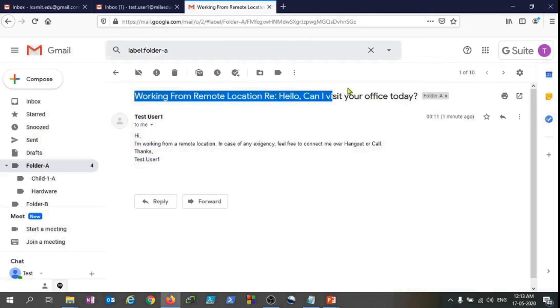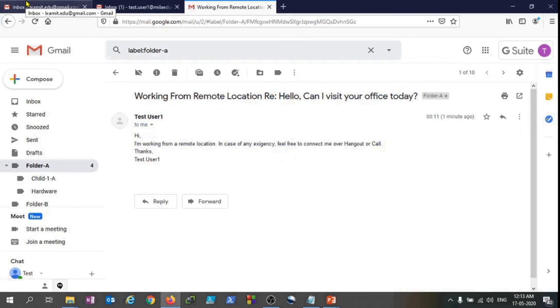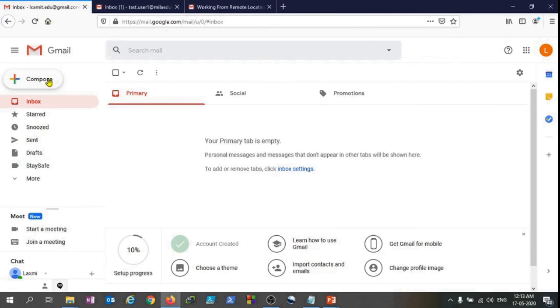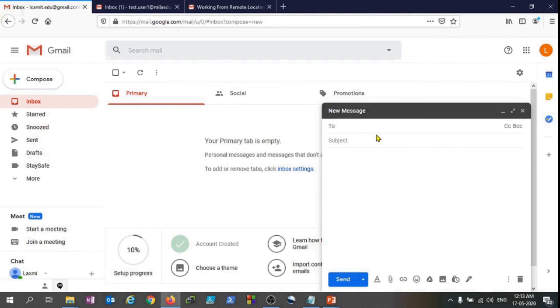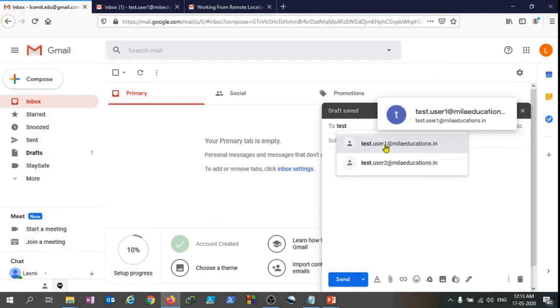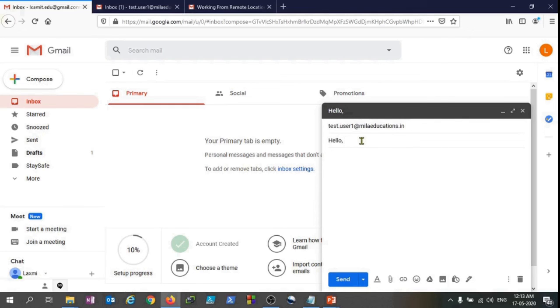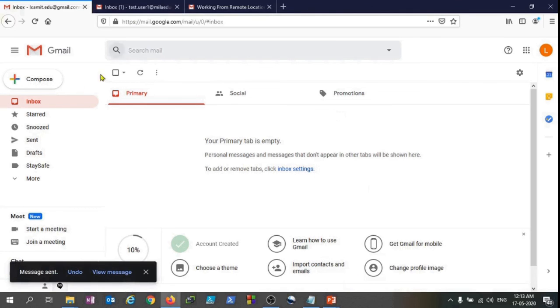And this is in the case where the user is internal, the sender and the recipient both are from the same domain. Now we are going to test it from some external user. So an external user could be anything, Yahoo Mail, Gmail, anyone. I'm just going to send an email from one of my Gmail IDs to test.user1, and let's see. Hello, can I meet you today in the office? And send it. Okay, the email is sent.